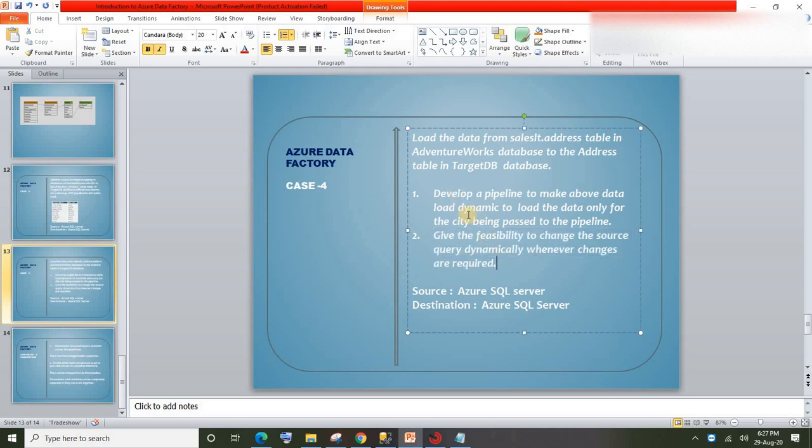I hope this is clear. The main requirement is just loading the data from one table to another table, but additionally we want to make that load dynamic. The second additional requirement is to make the source query dynamic so that if I need to change it in future, I should be able to change it with minimum effort. Here the source is an Azure SQL database and the destination is also an Azure SQL database.